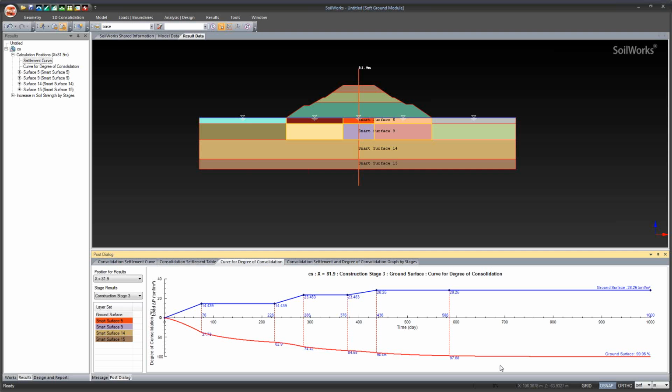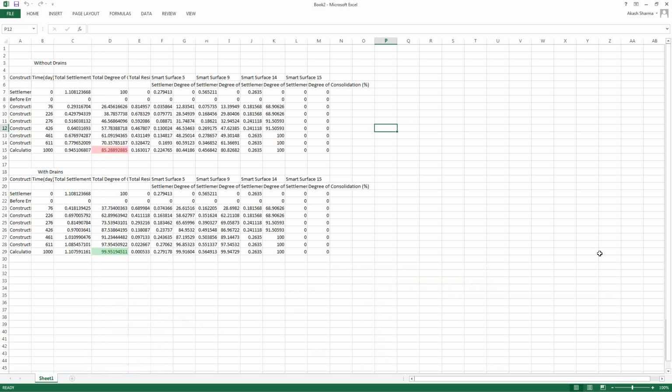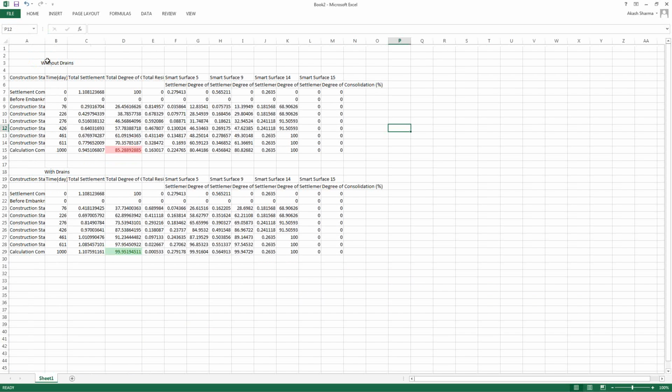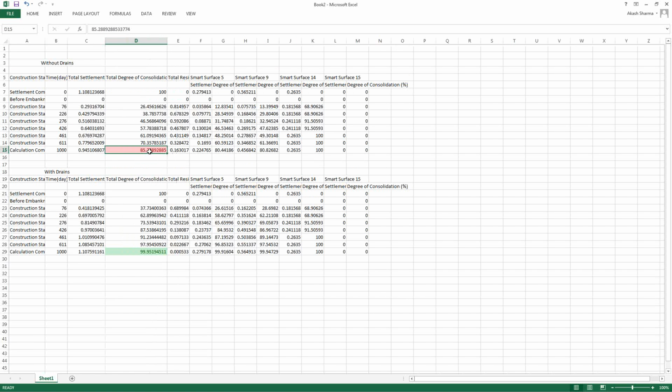Fine. So as I told you, you can create two models, one with drains and one without drains. And finally, I will just show you a comparison. It's the same model, but one is with drains and one without drains. Now you can see at the end of 1000 days, this is without drains, the total degree of consolidation which is happening is 85%, or the settlement is 0.09451.